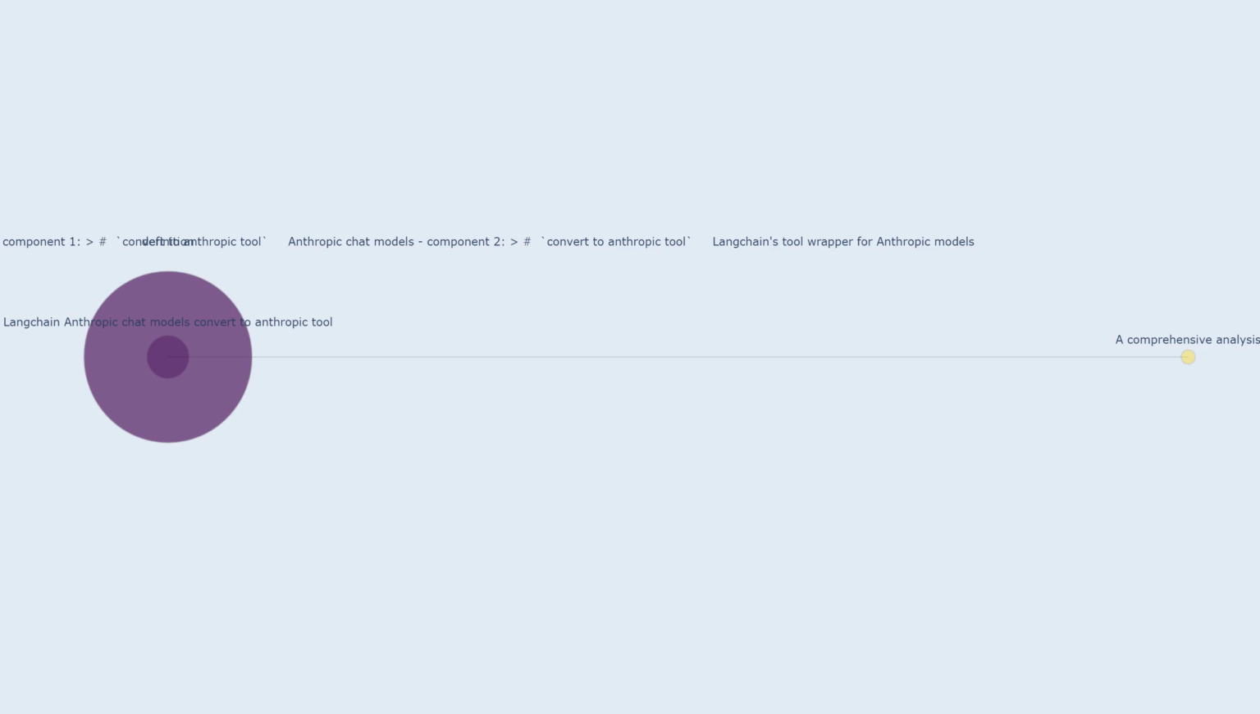The Convert to Anthropic tool simplifies the integration of Anthropic models within LangChain agents, making it easier for developers to leverage the capabilities of these powerful models. This streamlined integration process fosters a more efficient and user-friendly development workflow. Ensuring compatibility with LangChain's tool interface is crucial for seamless integration of Anthropic models. This involves ensuring the output format and communication protocols align with the expectations of the LangChain framework.